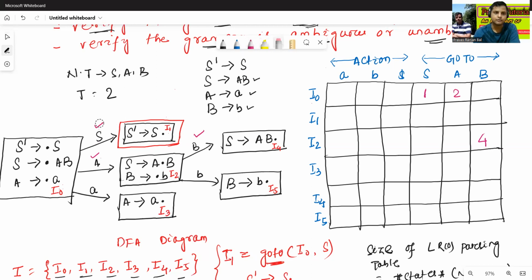Okay, now we'll place shift actions. Goto actions are clear. So how to place shift actions here? Remember, goto actions are always non-terminals, but shift actions are always terminals. How many terminals? Just a and b.